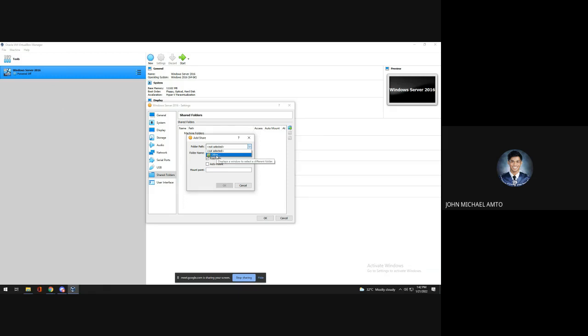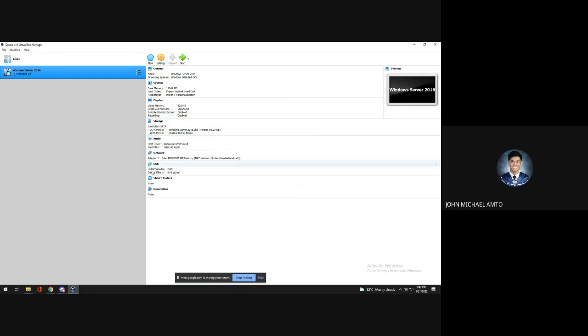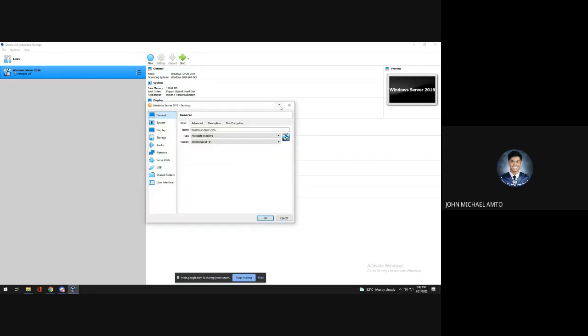Optional daw siya if naka-enable na ang bidirectional settings, kasi pwede ka na mag-drag and drop. Optional lang din. So, that's it. We are done with the settings. Mao na siya atong virtual machine.